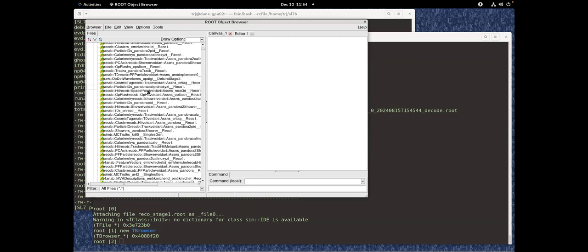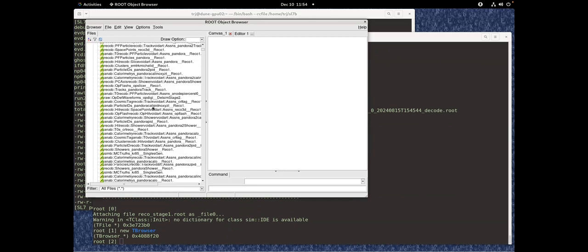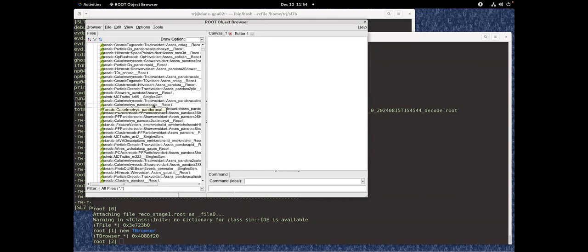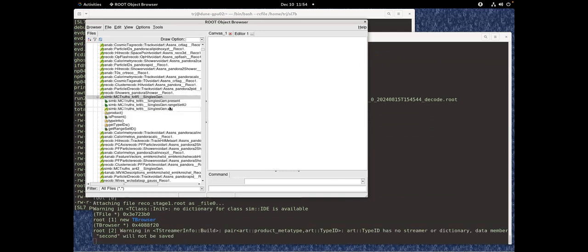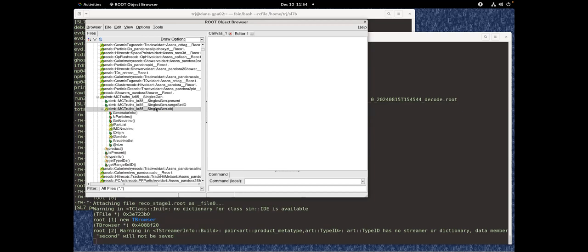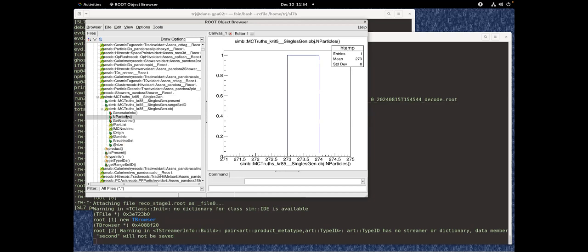But all these things in the events tree are data products that should be familiar if you've been working with LArSoft for a while. So things like MCTruth. Okay, so that's Krypton 85. Do we have any Krypton 85 in our events? I ran one event in the example before. So how many particles are there? I just click on that. Wow, my gosh, there are 273 Krypton 85 particles in that particular event.